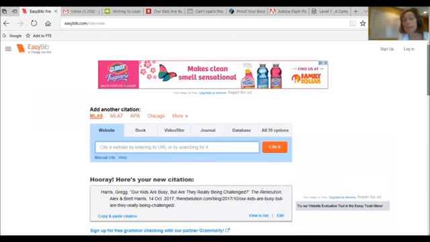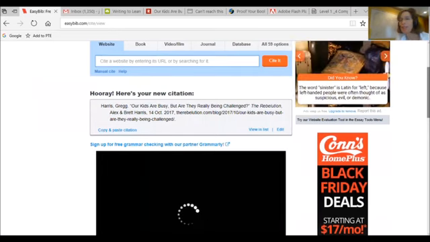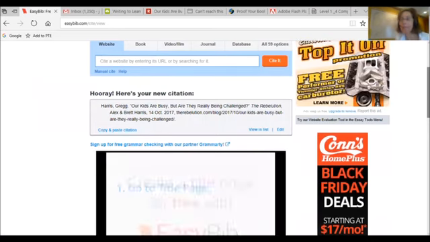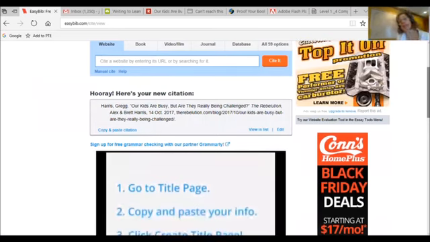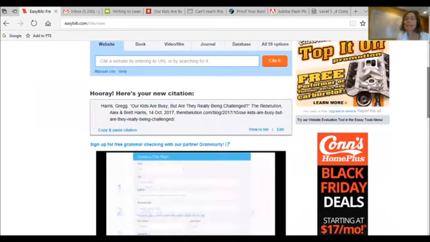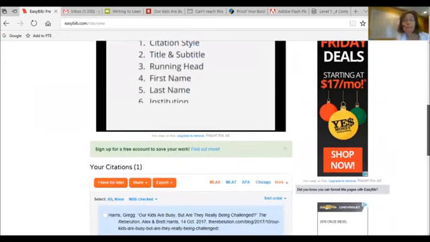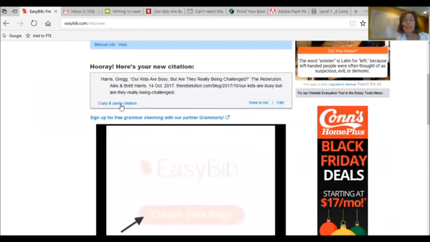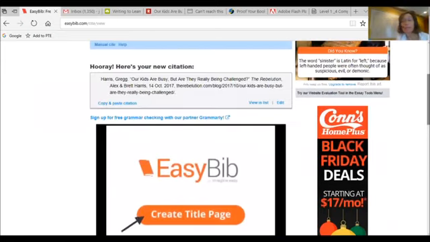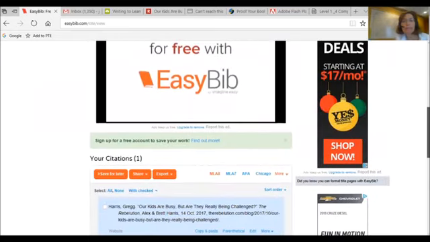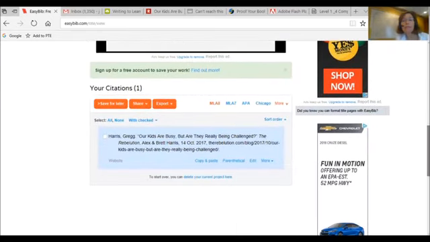And there it is. Now, here's the tricky part. And I am going to put a recording of this class up online so you can look at it, because this gets people confused every time. Don't fall for this copy and paste citation thing. It does not work right. Come down here to the bottom.